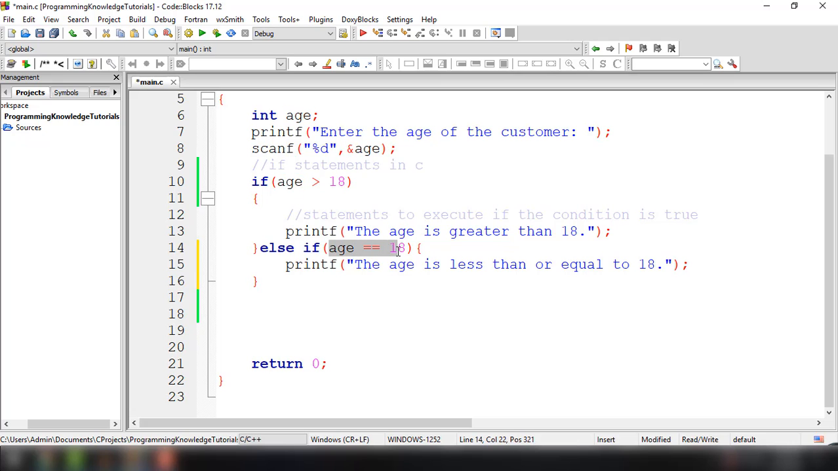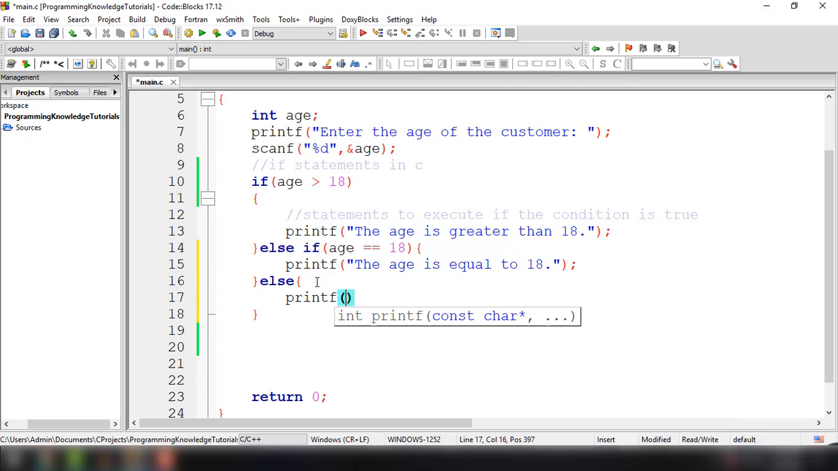Is the age equal to 18? If that particular age is equal to 18, then we can display the age is equal to 18 right there. But in case the age is less than 18, we can also add the else statement right here, and we can display that the age is less than 18.